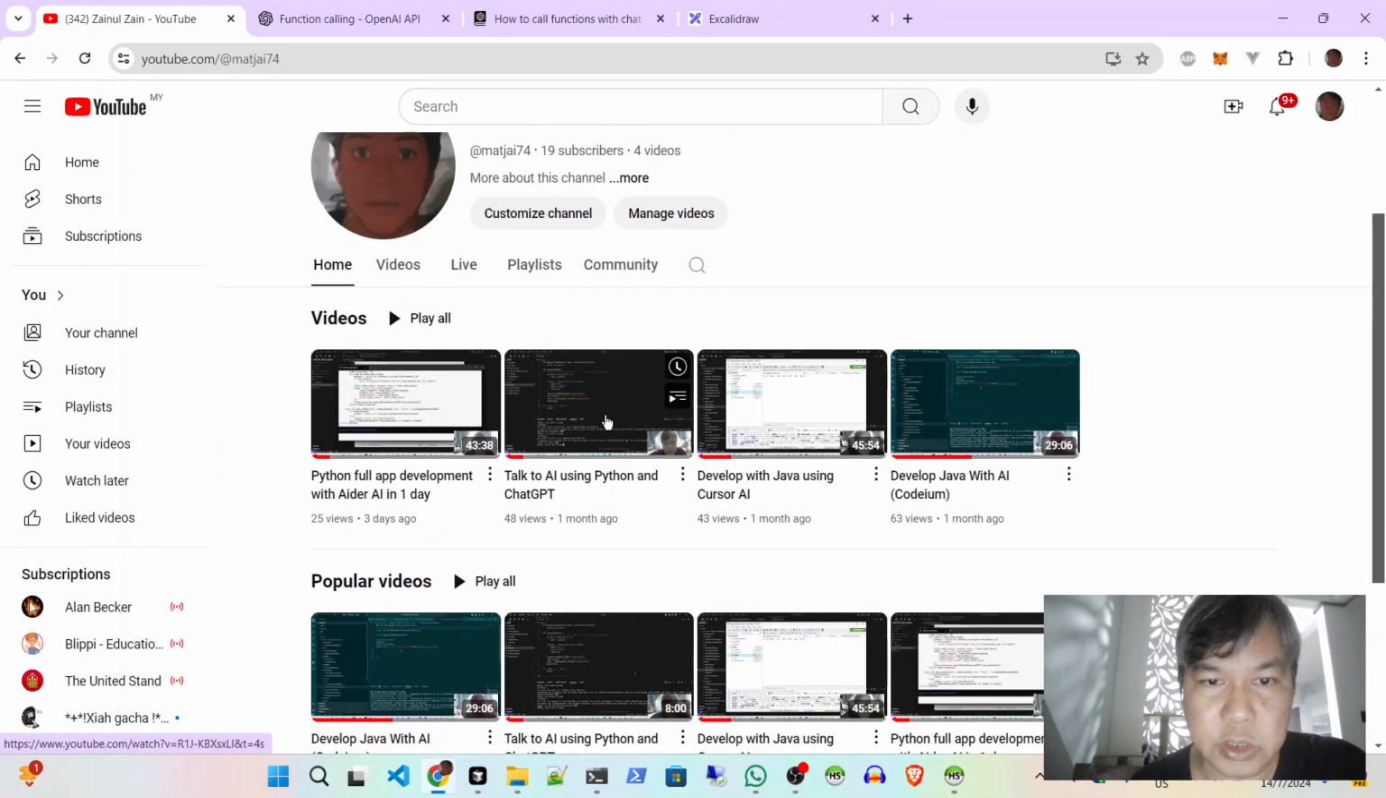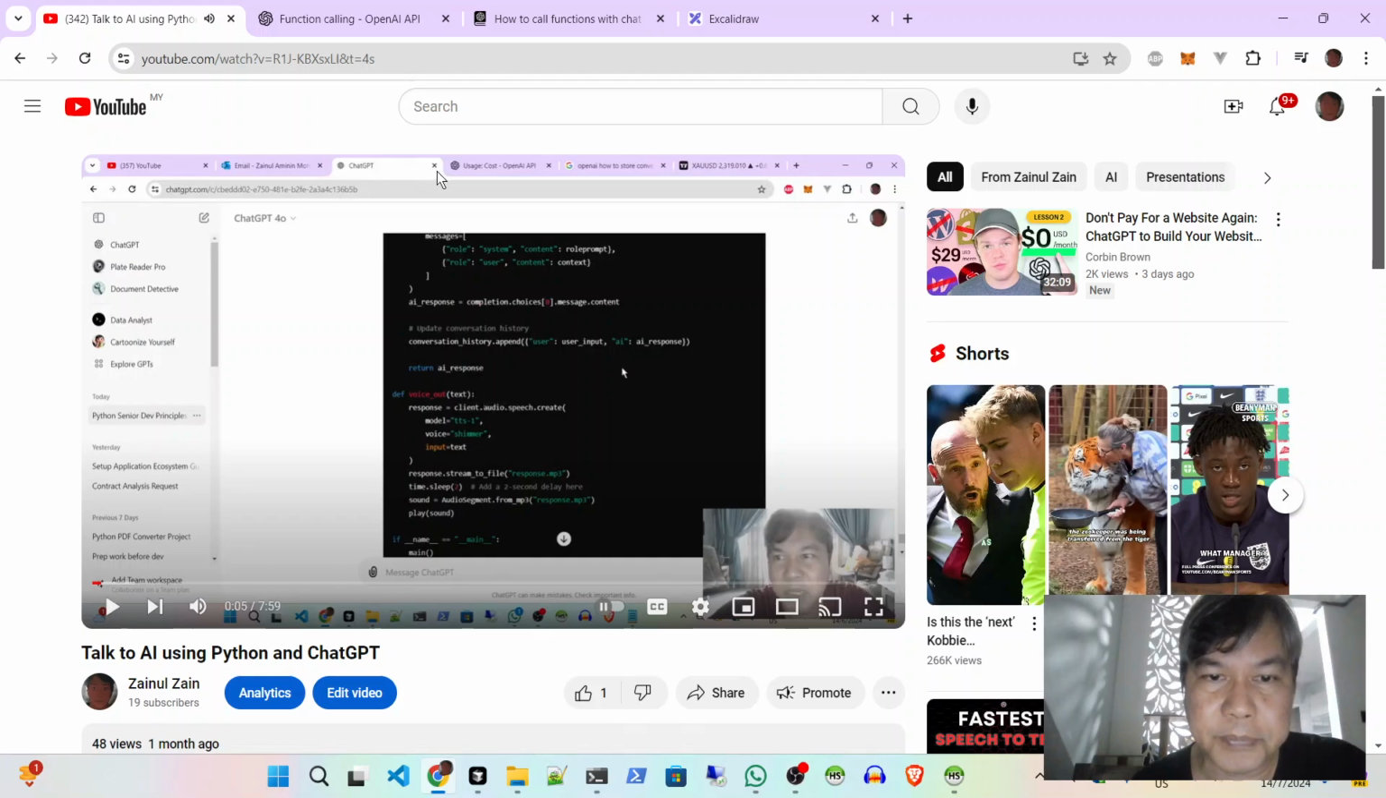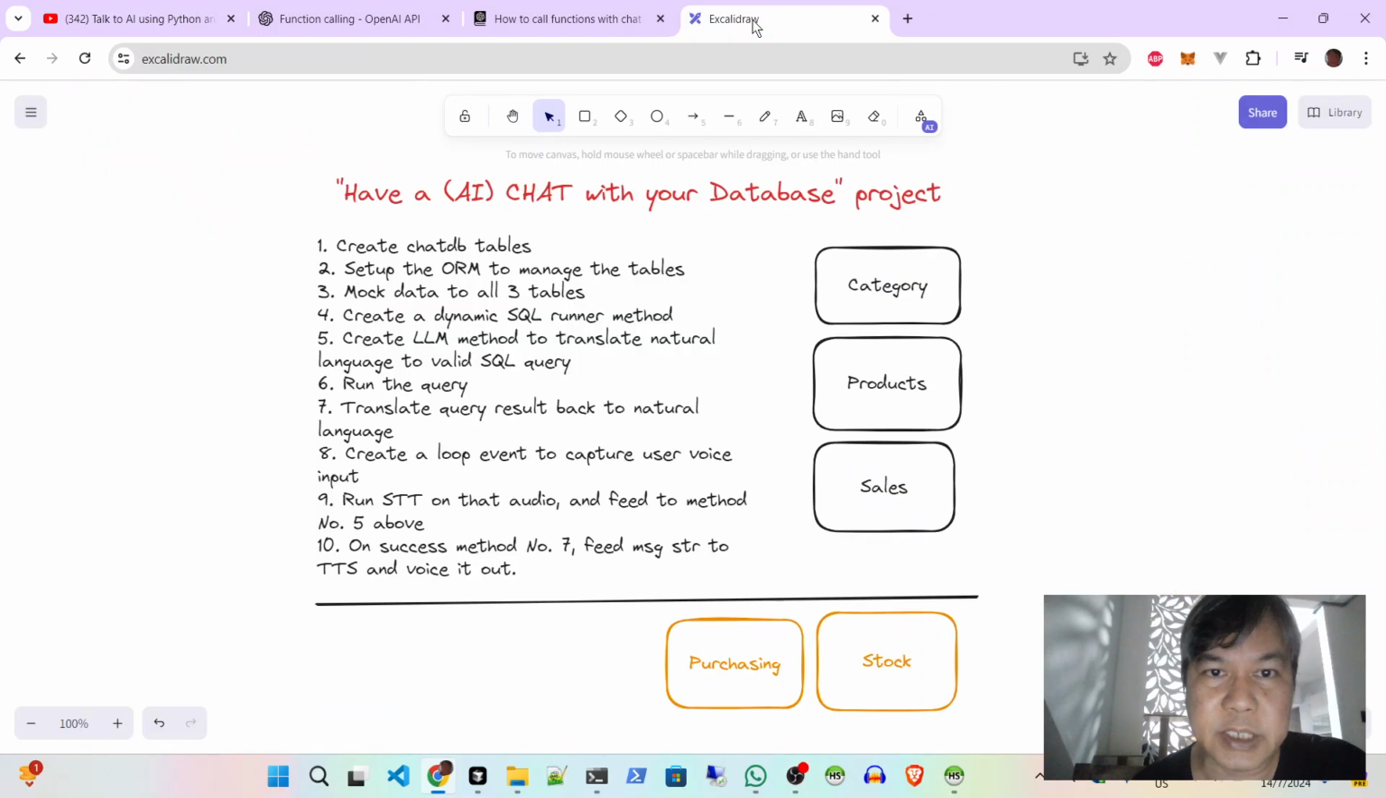This one, talk to AI using Python, and we are back with ChatGPT. So basically, what I'm thinking of this time is to add a bit of functionality to the chat that we are having with the AI. The idea is that instead of just talking about anything, we are attaching that conversation to a database so that we can actually ask the AI to query the database and answer our questions regarding our business maybe.